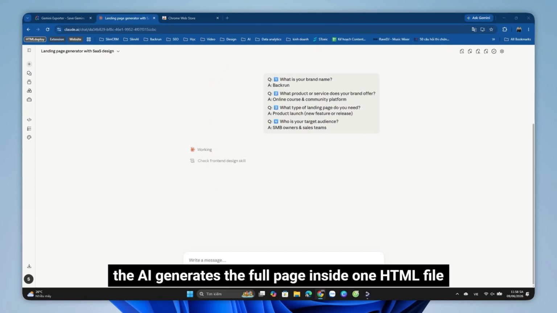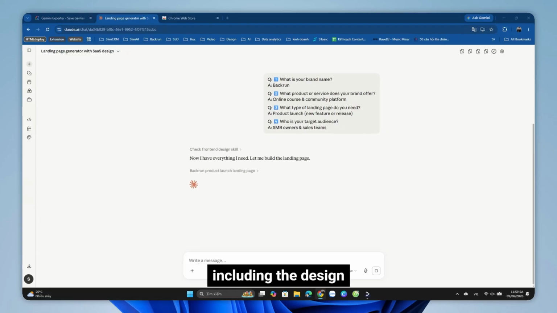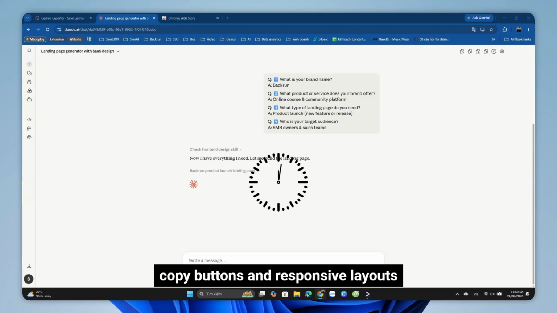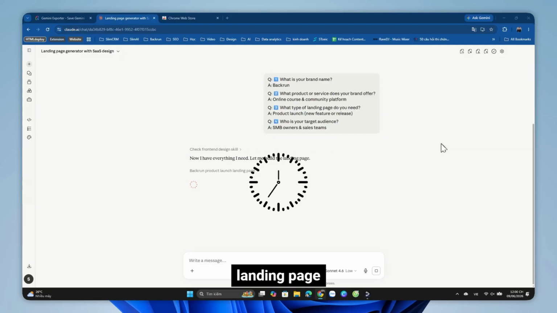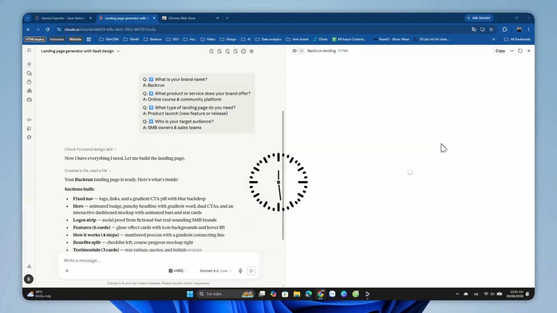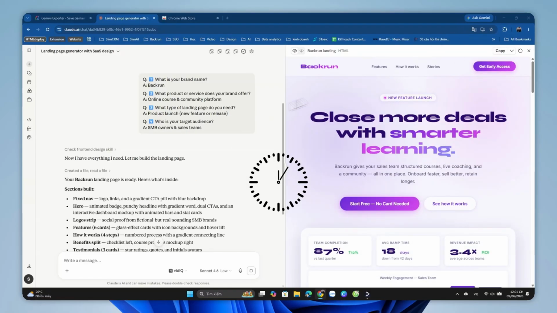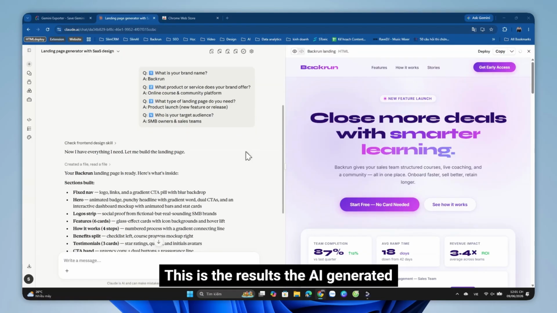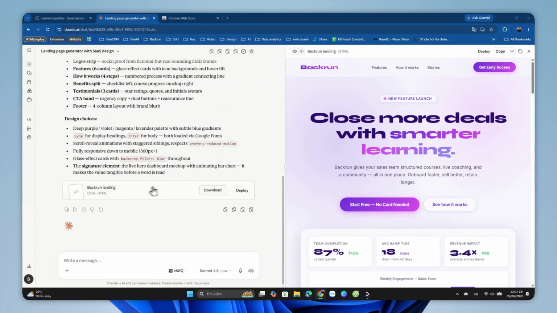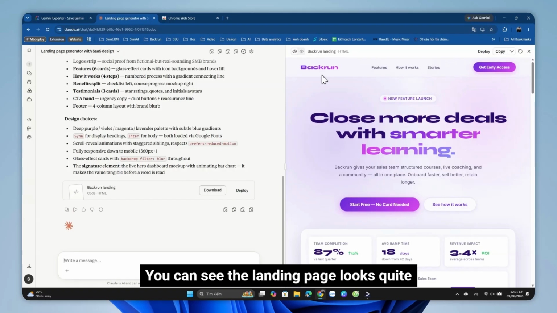Once I answer, the AI generates the full page inside one HTML file, including the design, copy, buttons, and responsive layout. The code might look intimidating, but don't panic. You don't need to understand every line. Let's wait a moment for the AI to create the landing page. Here it is. This is the result the AI generated. You can see the landing page looks quite professional and exactly as I requested.